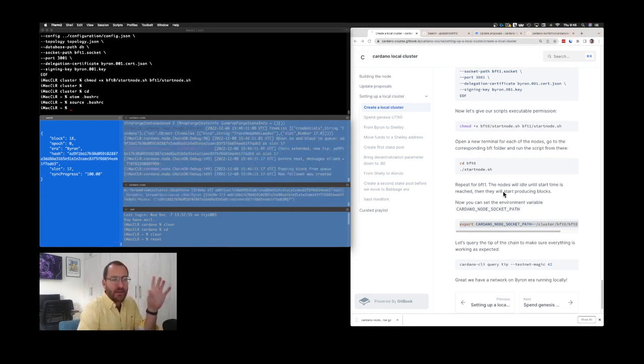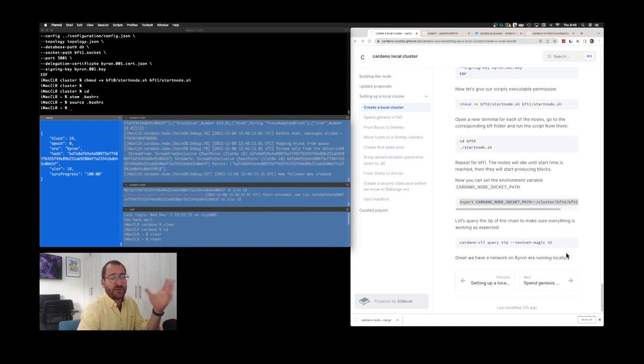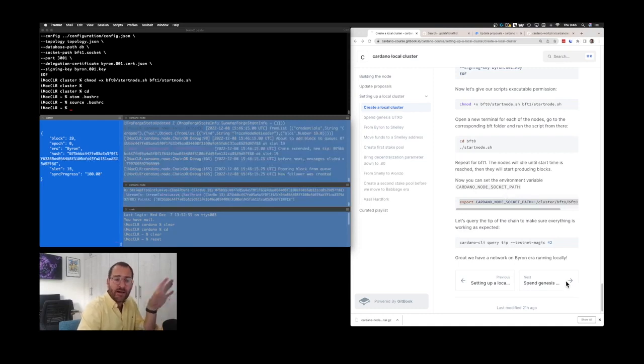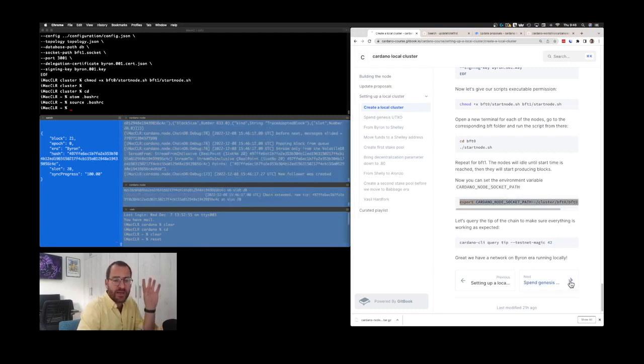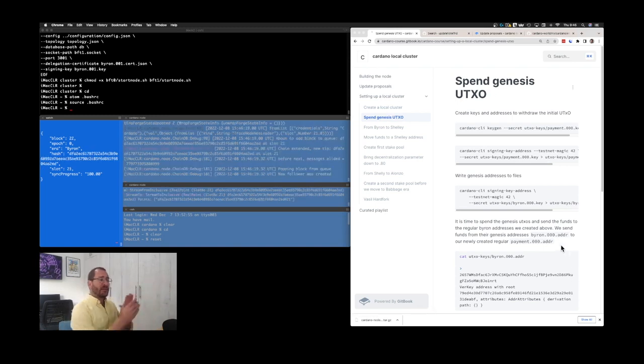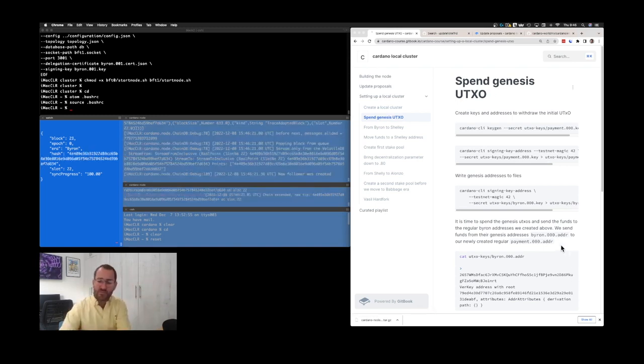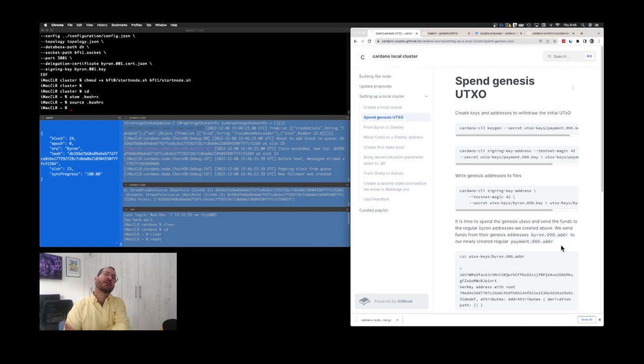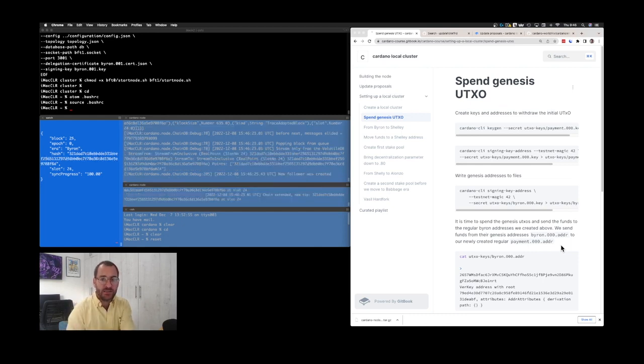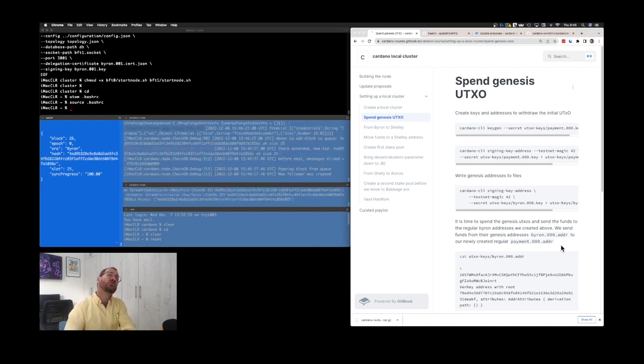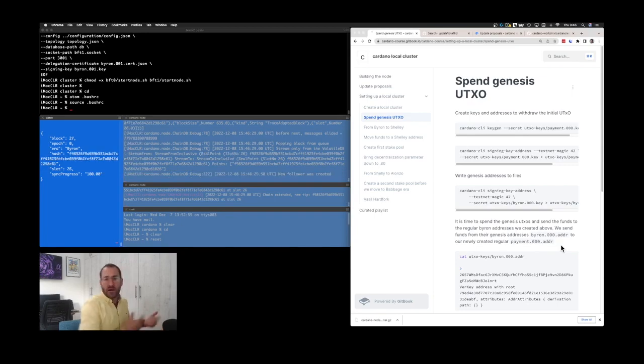Now we have created our cluster. Everything's cool and fine. So we should have 30 billion ADA available for us. And the thing that we are going to do now is to actually move those 30 billion ADA from the Genesis UTXO where they are right now to a regular UTXO.